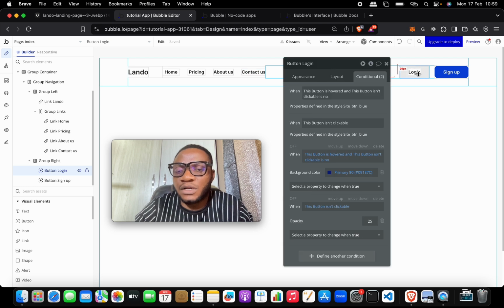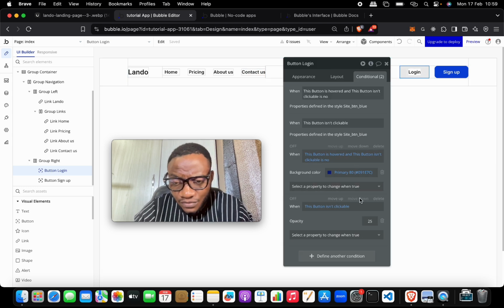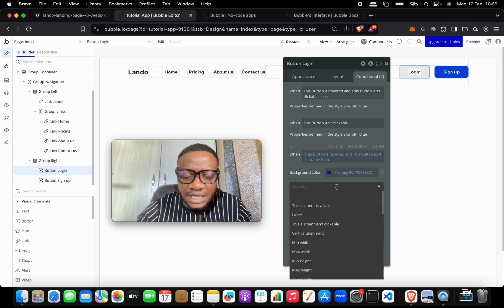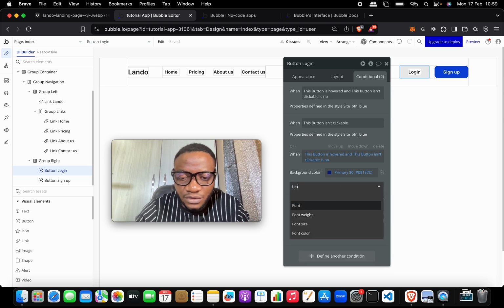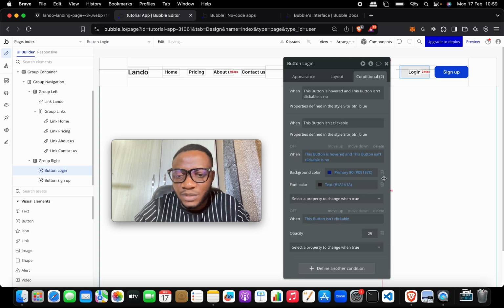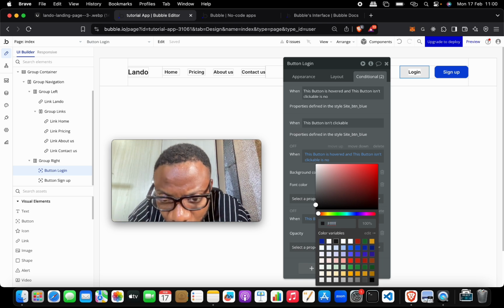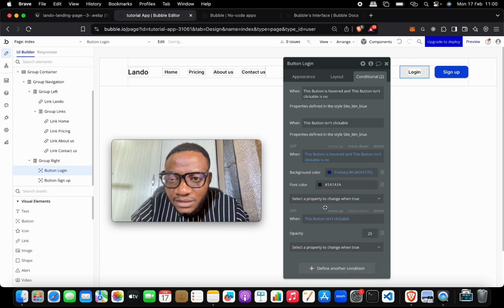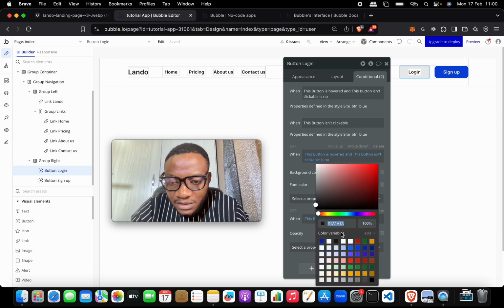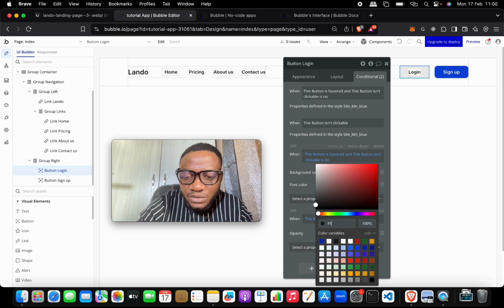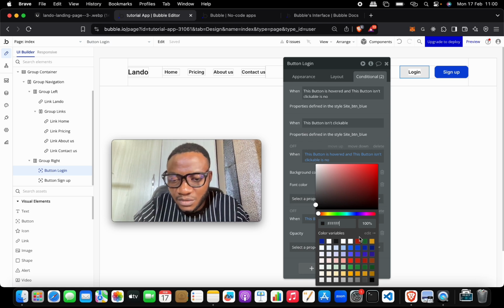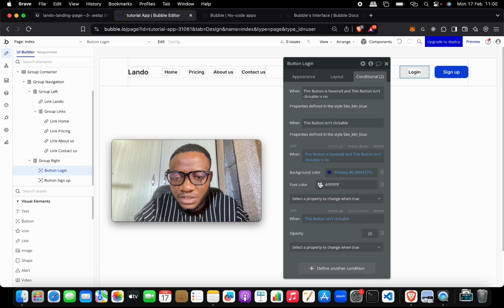Then back here for the login, let's go to the conditional on hover. When the button is hovered, this is the background, and then the font color, we want it to be white. So let's come here and change it to any of these light ones, or we could just do the F. So that should work. I think that is white. That didn't work as I want. So 1, 2, 3, 4, 5, 6. It should be 6 in number, and that is it. So it changes to white, and that's great.